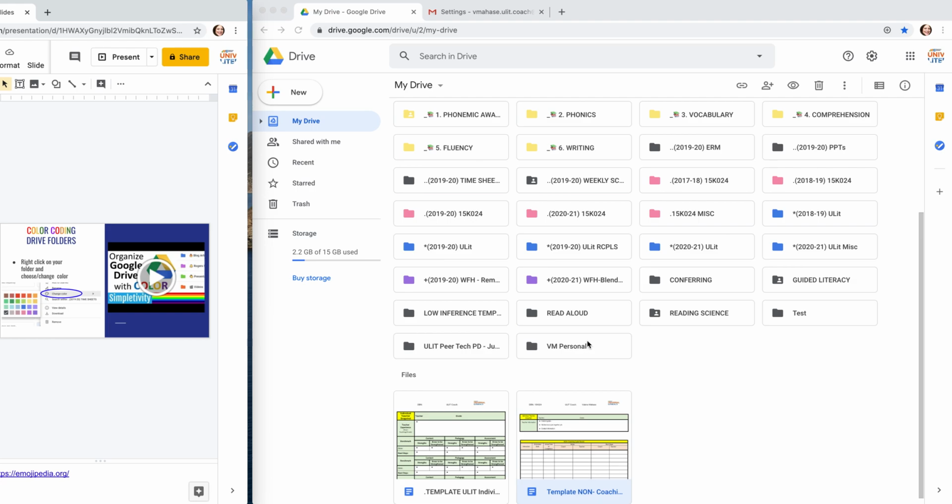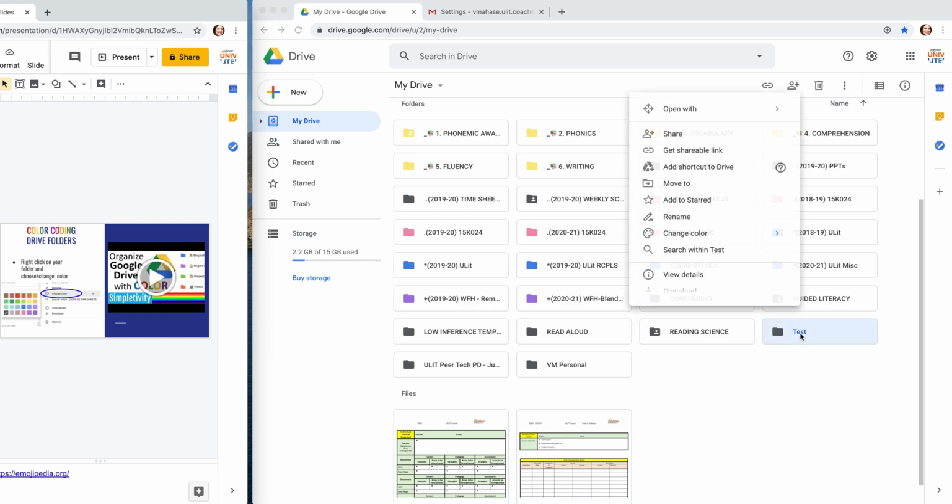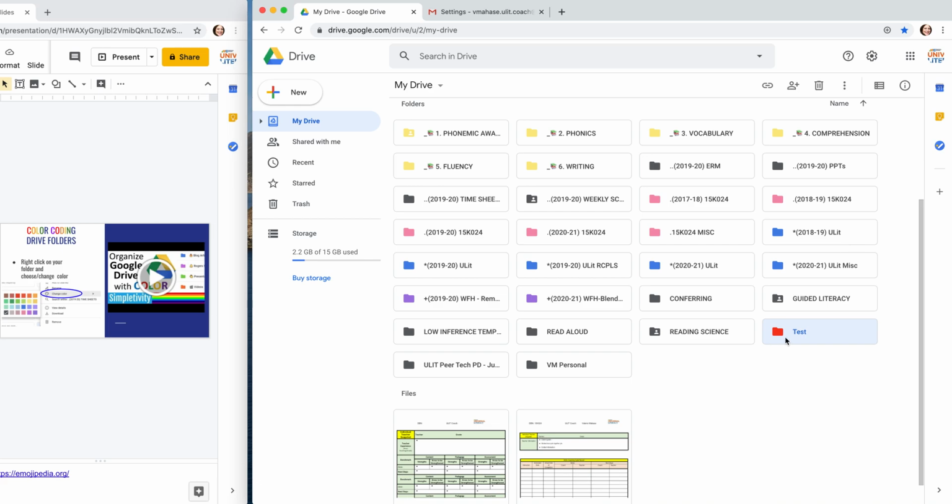If you want to get a little fancy and find a way to keep yourself a little bit more organized, you can color code it. So I have my test folder here. I'm going to right click and go to Change Color, and I could change the color of my folder. So something I did here was my 5 pillars of literacy plus writing. I labeled all of those, I changed all those colors to yellow.